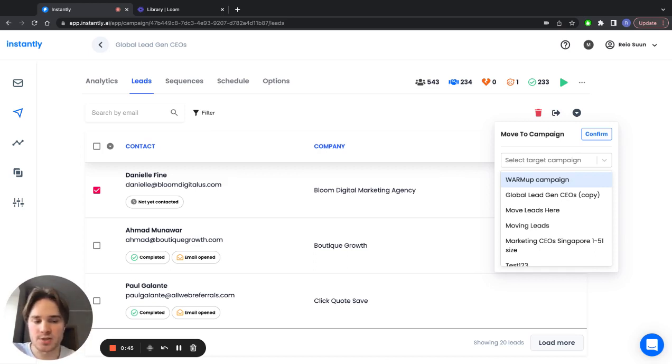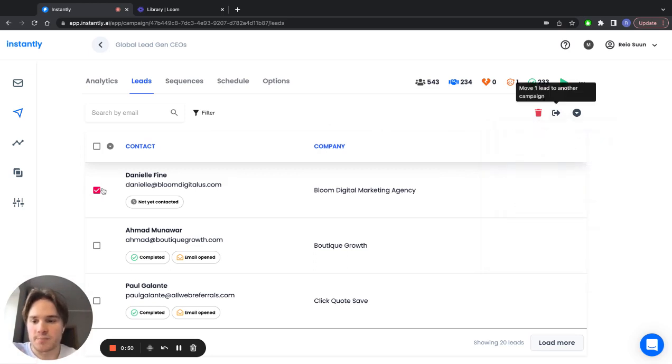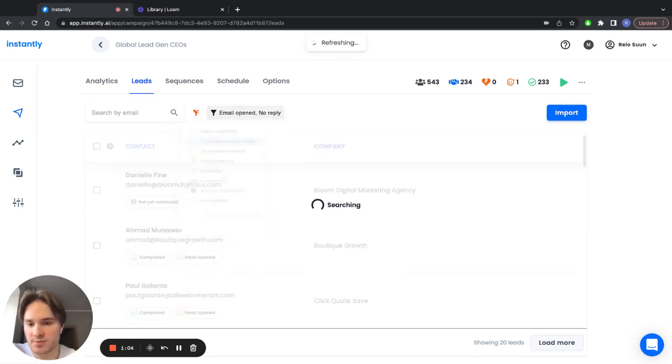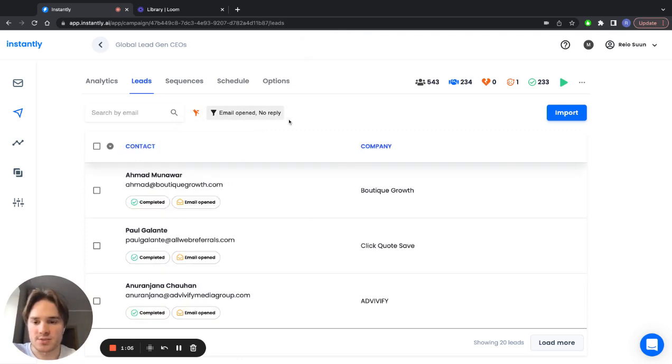So now let's talk about how you can use this for your actual campaigns. So let's say you've completed one campaign, you've sent out all the emails, and then you have a bunch of leads sitting in this campaign. And now what you can do is filter them based on different conditions. So let's say I want to see everyone that opened my email but didn't reply. So I'll just click on this selection, wait for it to refresh, and then I can just click the arrow here and select everyone with this filter. So now I've selected everyone in this campaign that opened my email but did not reply.